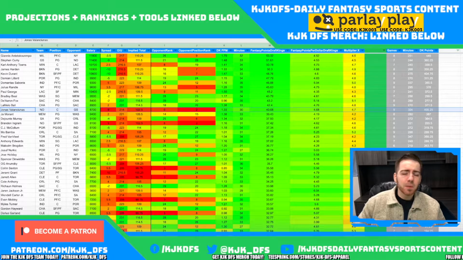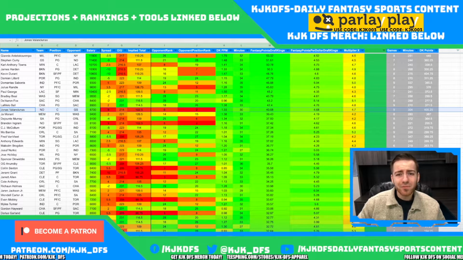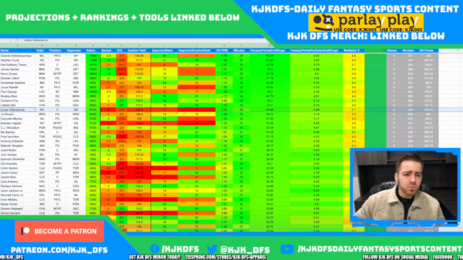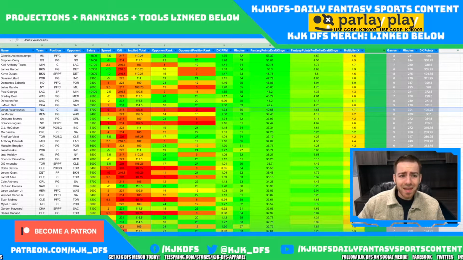If the game is expected to be a blowout, obviously you have some concern that your players aren't going to get their full allotment of minutes. So the larger that number, the worse as far as your exposure to the game. So just keep that in mind. The spread, the larger it is, the less likely it is that the game's going to stay close. So that's one thing to look at.